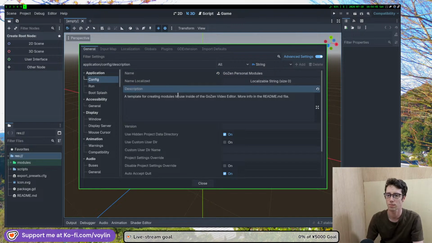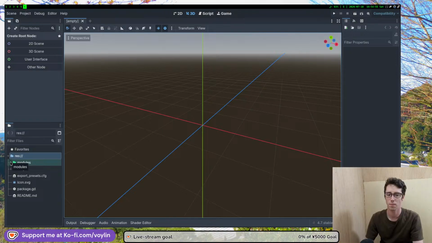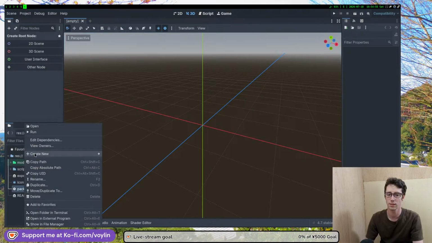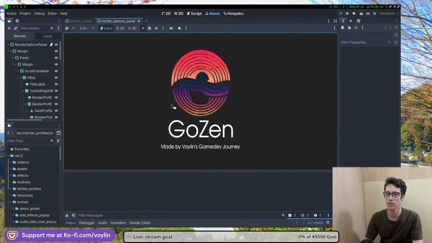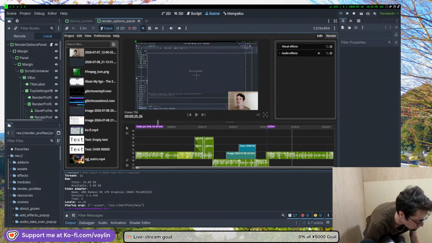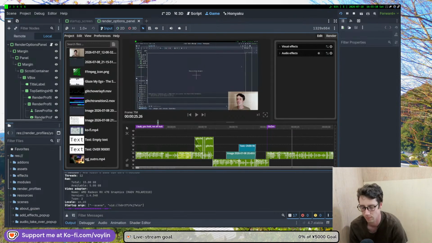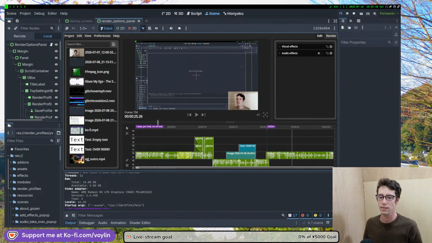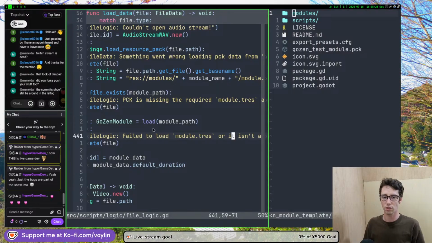Voila. Let's remove the description. Okay, now if I run packets, run. Okay, let's start GoZen again. Having two Godot projects open at the same time always causes issues with NeoVim. Yeah, it's just the LSP is kind of bad. I'm talking about NeoVim now, but the same issue will also happen in other editors.